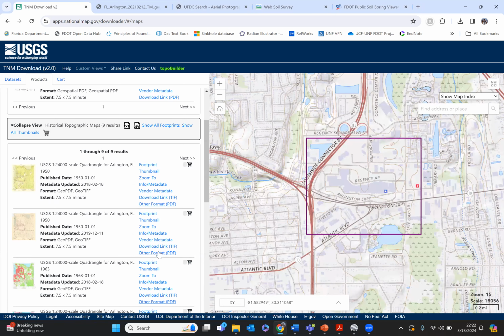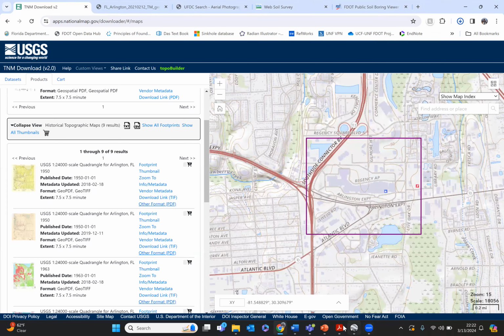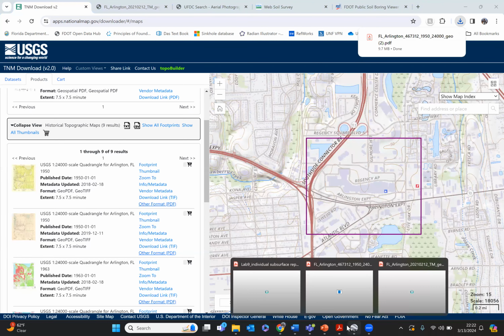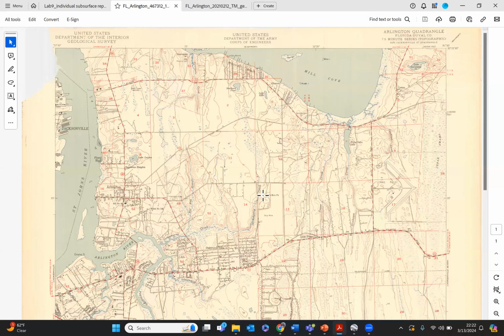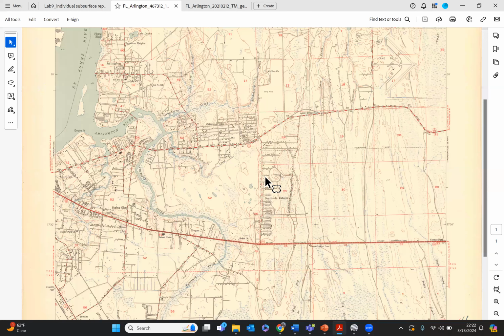So let's look at this one. Let's download this one here. This one's from 1950. And I have it. That is this one right here. You can see the map looks a lot different, a lot less developed there.